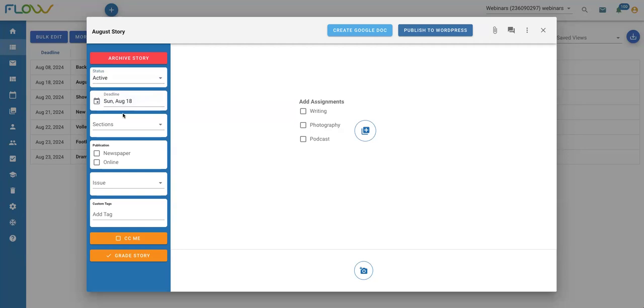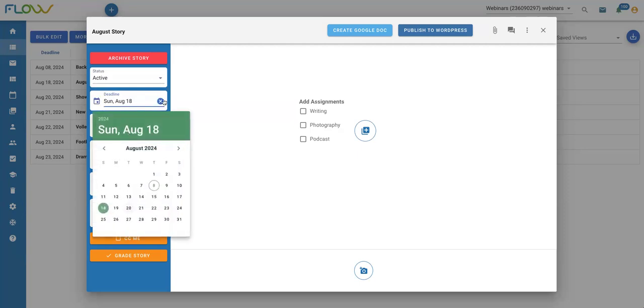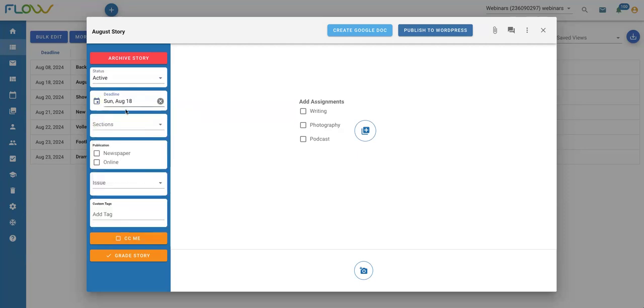The deadline is something else that staff users are not going to be able to change. It's going to default to however many days you've designated in your Flow settings from the time that the story is created. Editors or admin users can change the deadline here.